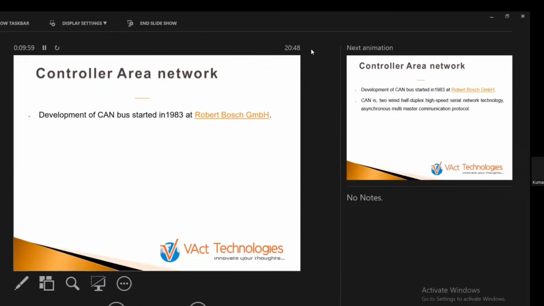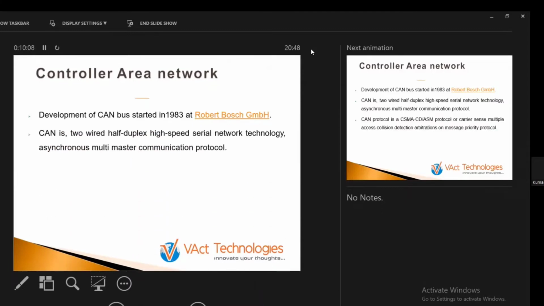So what is Controller Area Network? This is a protocol developed by Robert Bosch in 1983. CAN is a two-wired, half duplex, high-speed serial network technology, an asynchronous and multi-master communication protocol.